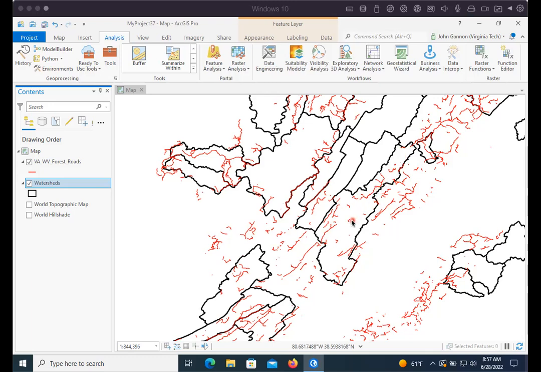So I need to do two things. I need to isolate, make a shapefile basically of just this watershed. And then I want to use that watershed outline to clip so that I only have the roads in that watershed. And so we're going to do this with two clips. We're going to use the clip tool in two different ways. The first one is to isolate this watershed.